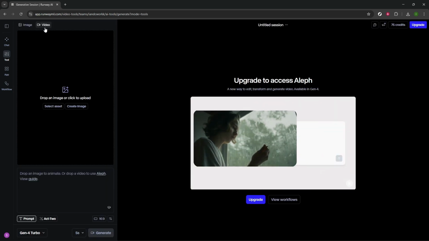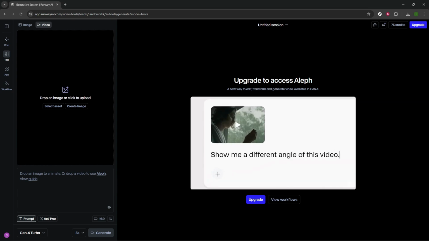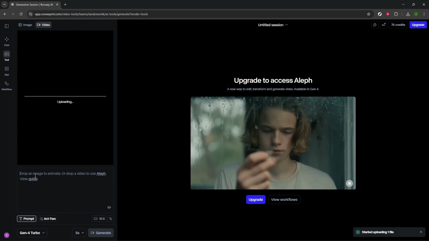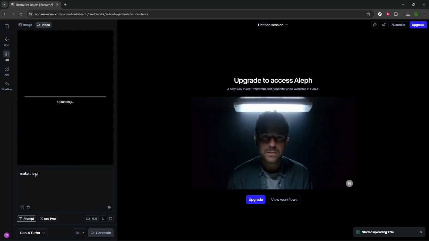Now we're getting to the creative part. On the Runway ML dashboard, look for the option to drop an image or click to upload. Choose the image you'd like to animate by dragging and dropping it into the designated area or by navigating through your files via the upload button. Once uploaded, you should see a preview of your image, which means you're ready for the next exciting step.